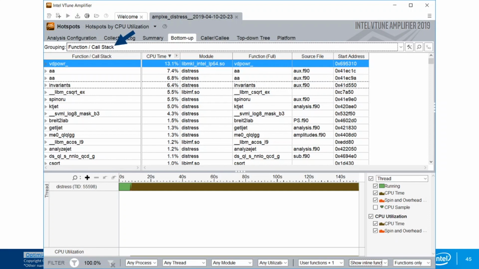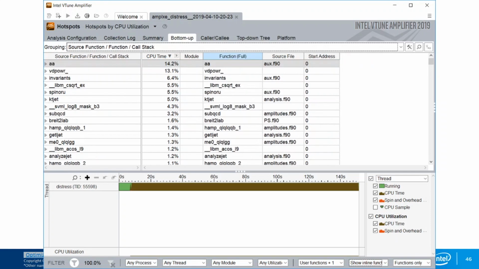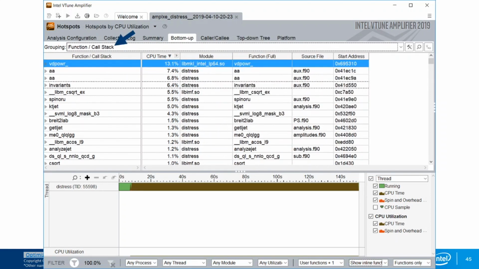Next up, we have this grouping tab. The default grouping is function and then call stack. But we can change that to group by source function then call stack, and this is a good case for that. So for example, we see two functions called AA, and we can see that they're from the same source file. So why would they be shown up separately, right?